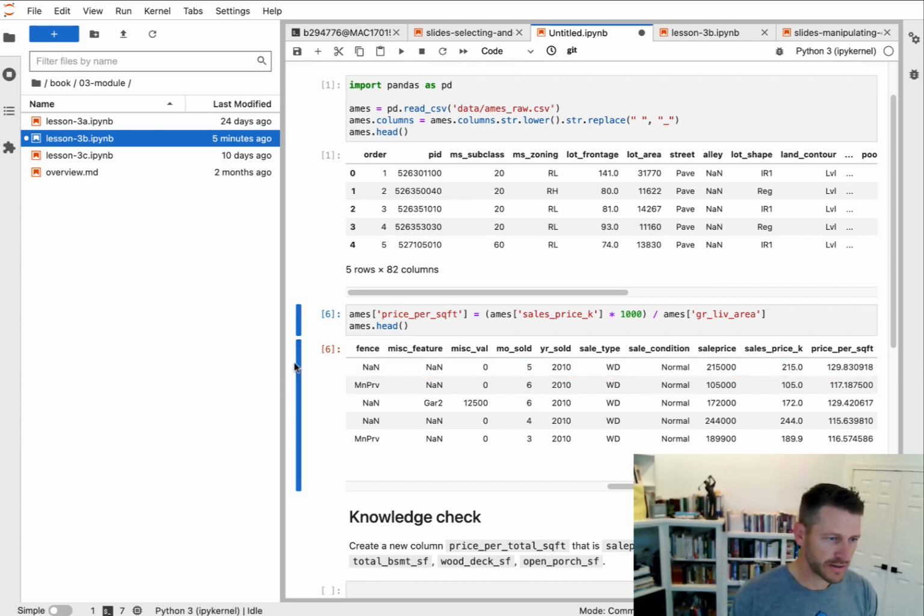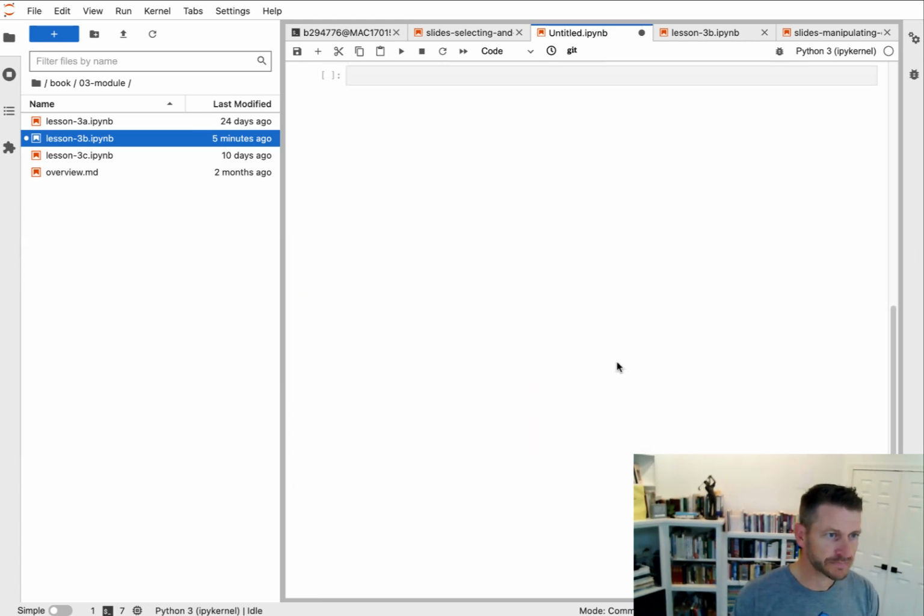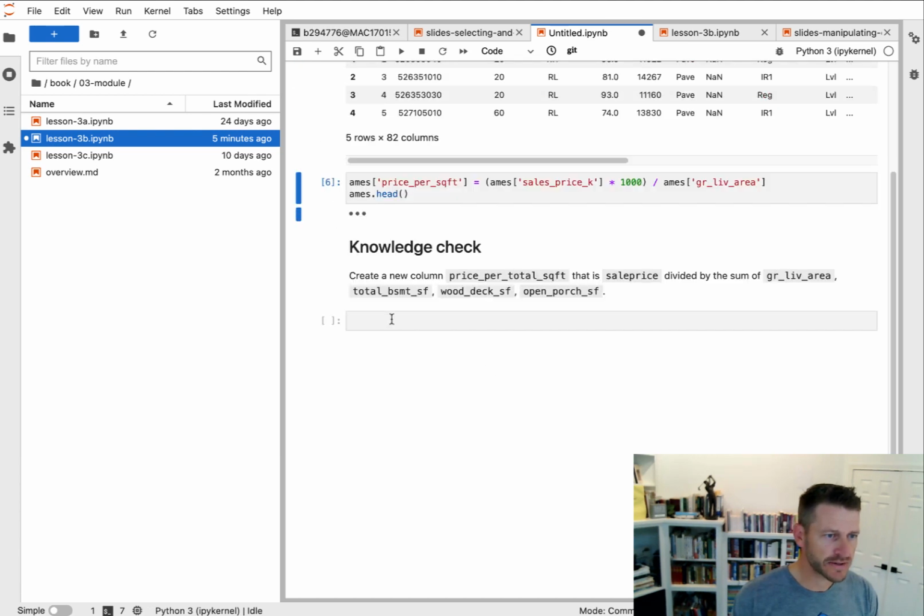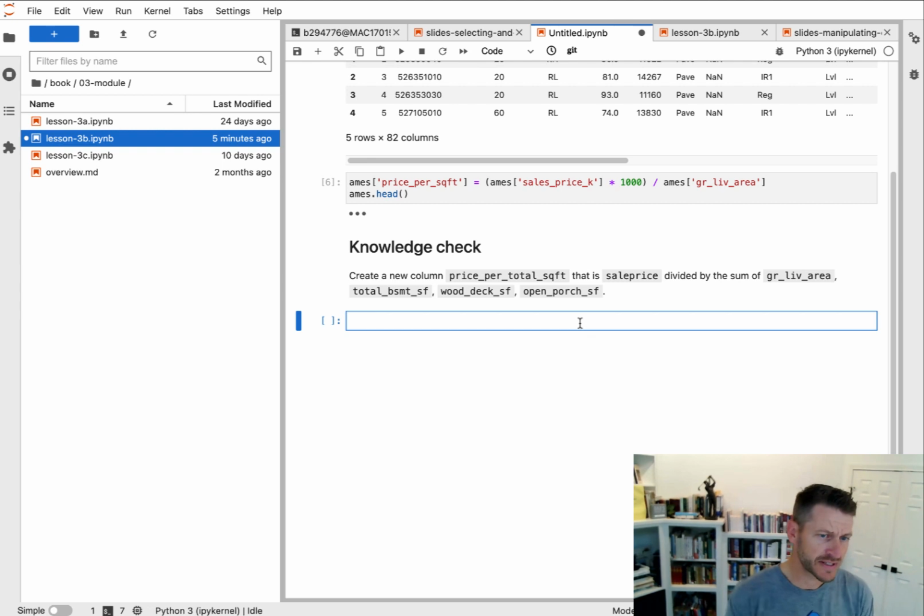All right, so let's go ahead. Let's use this information, and we're going to answer the knowledge check. Create a new column, price per square foot, that is sale price divided by the sum of the square footage area, total basement square footage, wood deck square footage, and open porch square footage. So I don't know if this is a real valid metric to use, but it just kind of illustrates the point.